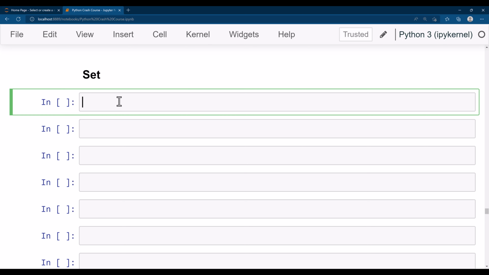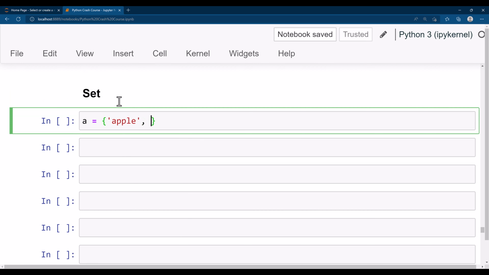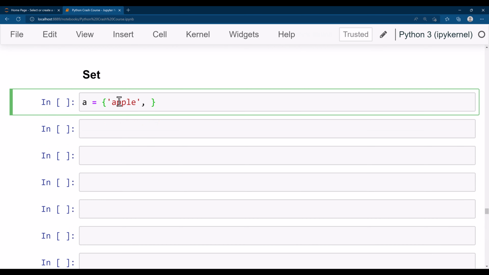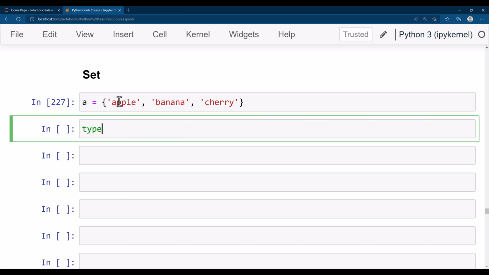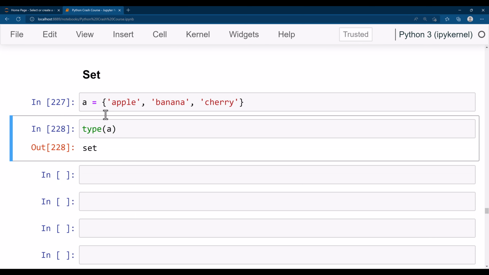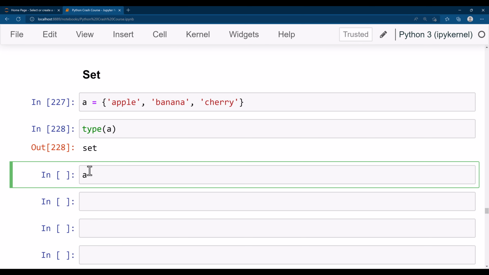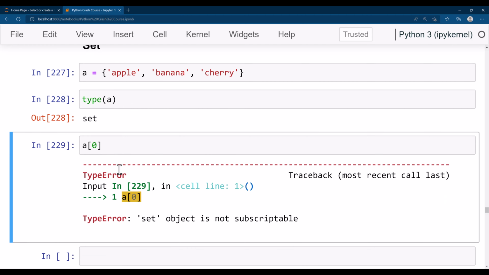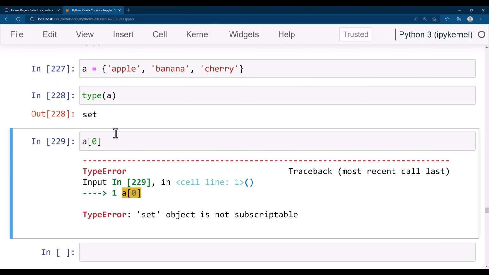For example, let's say I define here set A equal to, in curly braces, apple, banana, and then cherry. So the type of variable A is set, and you cannot access it with the index because set does not allow this.